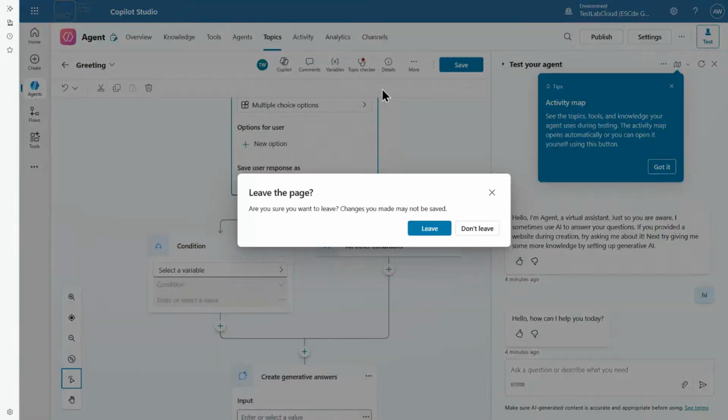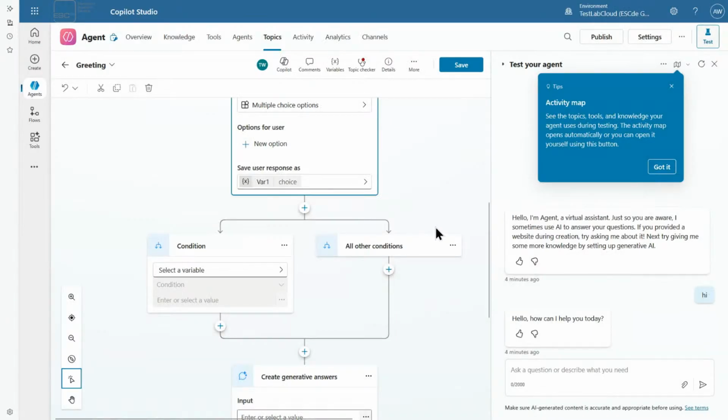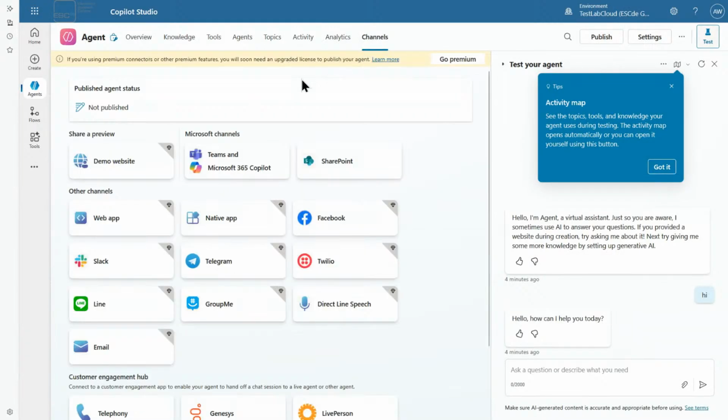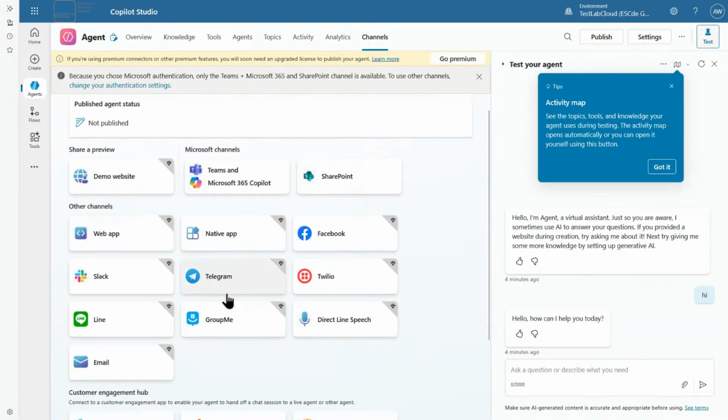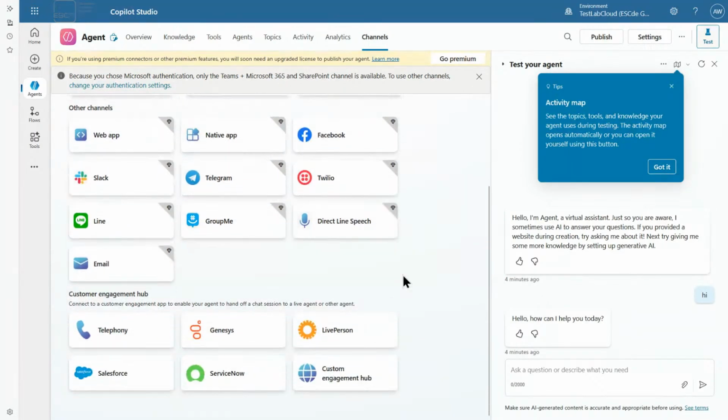And if I'm clicking on chapter, yes, I want to leave. Whenever we're going to the channels, you see you can push this as a demo website on your SharePoint, on your Teams, and also on Slack, whatever you want. So just to define the information on how you want to use this agent from different kinds of perspectives. So that was a low code, no code.